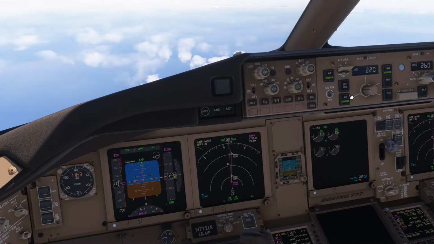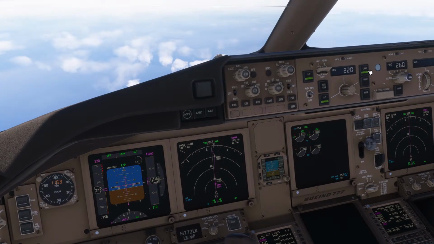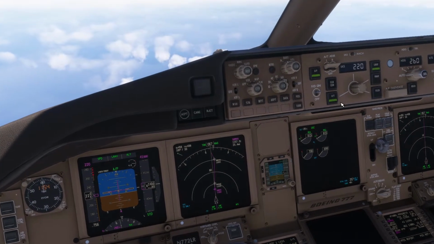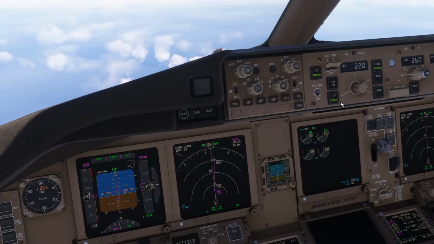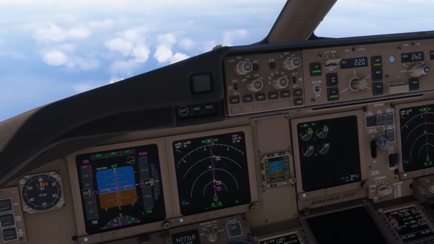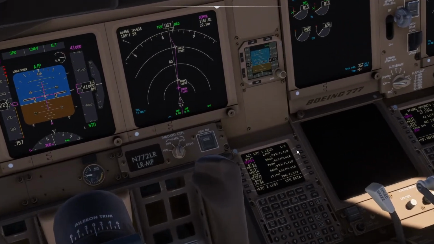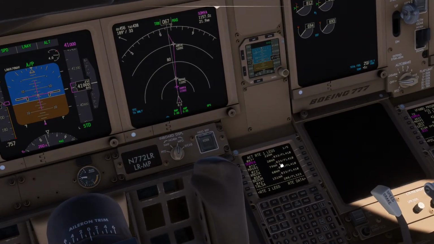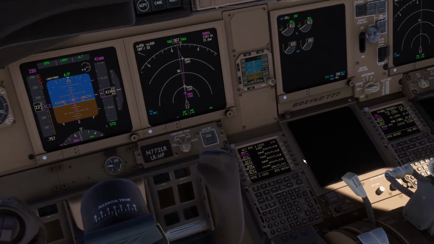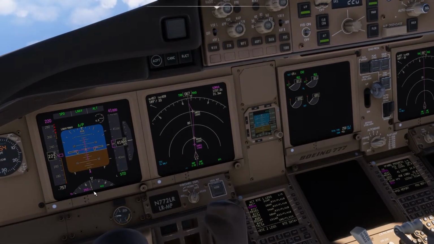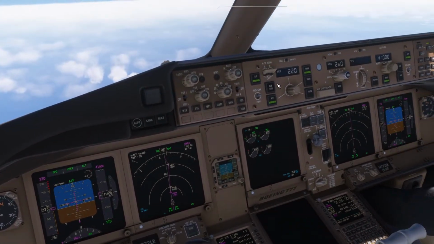Why are we going so slowly when the auto throttle is on? It's on LNAV. That's odd. Mach 0.8 it should be doing, and it's doing 0.75. Why is this not?